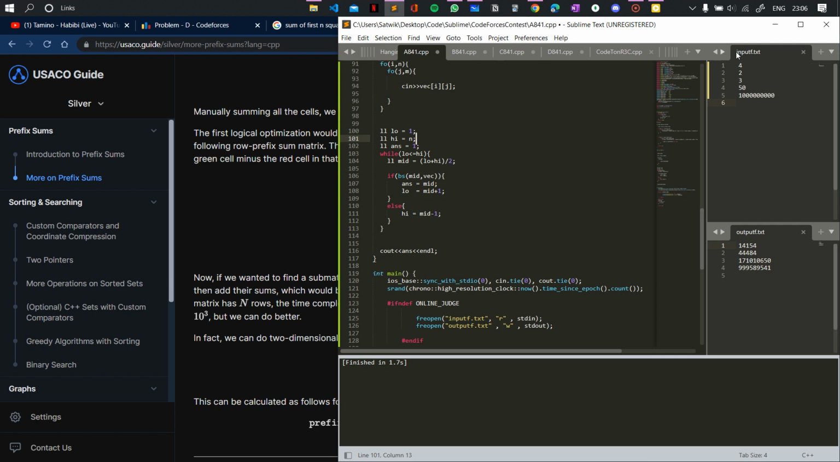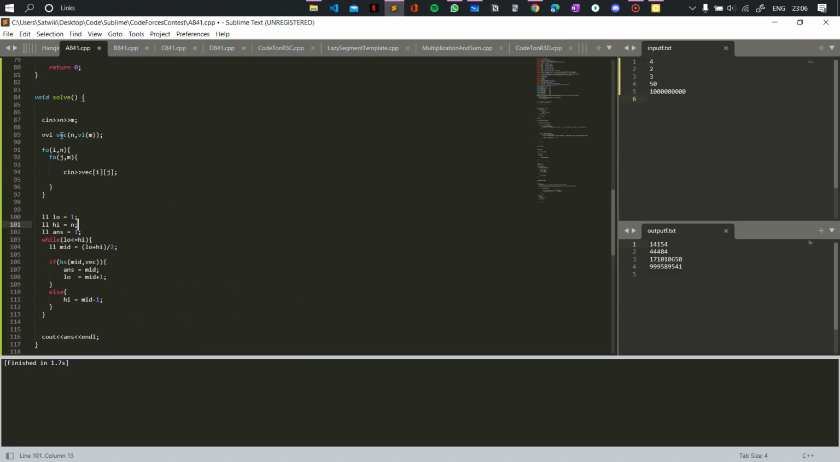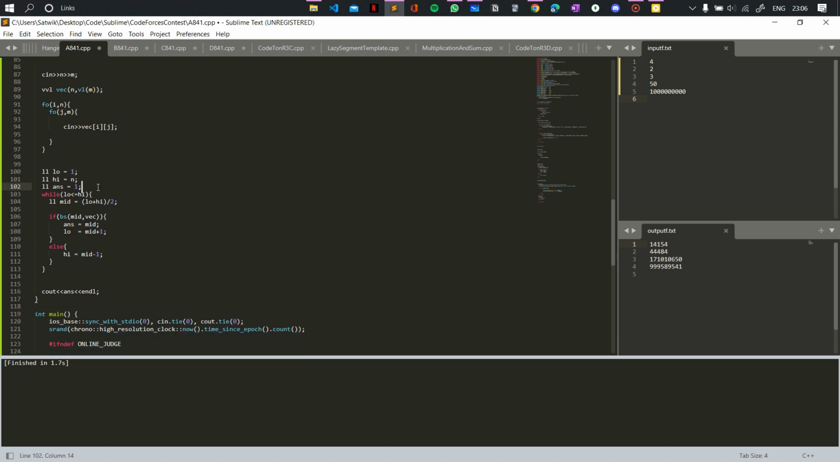So yeah, this is the code. First I've taken the input and stored it in the grid in my vector. After that my low is 1, high is n, and I have initialized my answer variable to 1. After that I have applied my binary search.